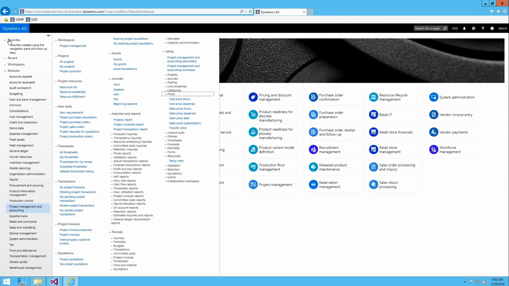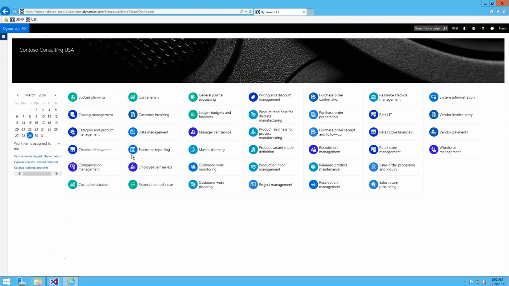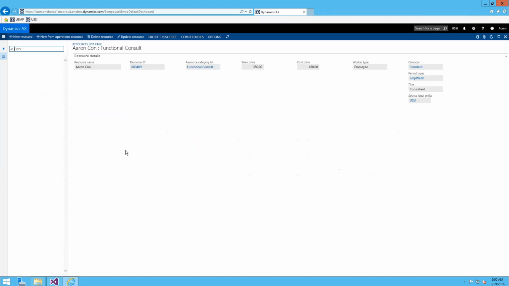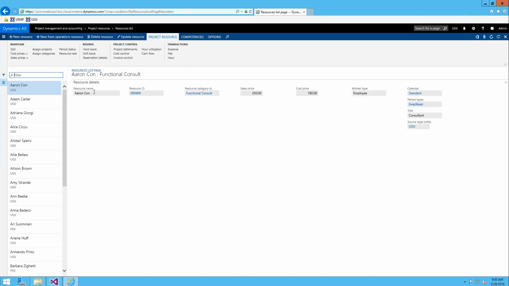And then if we go back to our resource list, now we can see Aaron Kahn, functional consultant. There's his default sales price of $350, and he's still billing or a cost to the company of $180. All right, so that's how you define a role, assign it to an existing user, and then even assign a price to it.